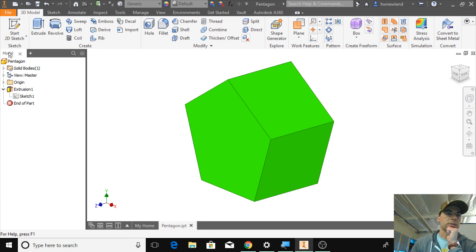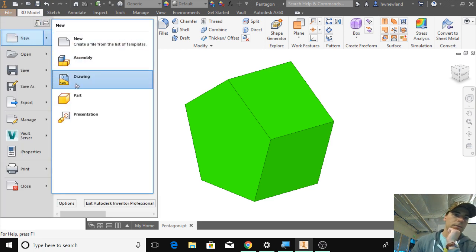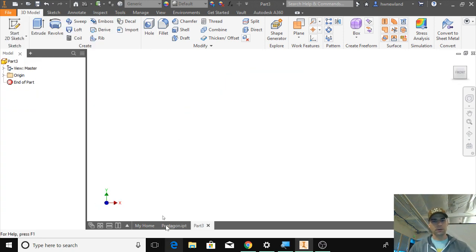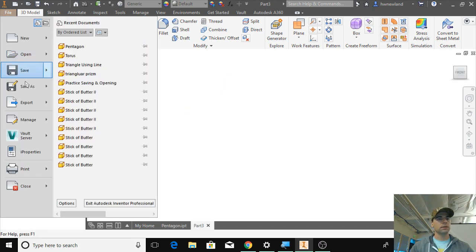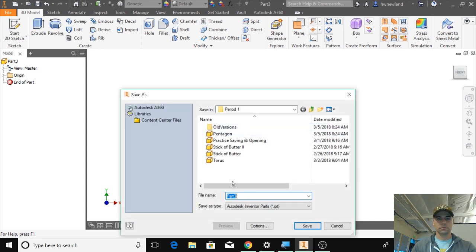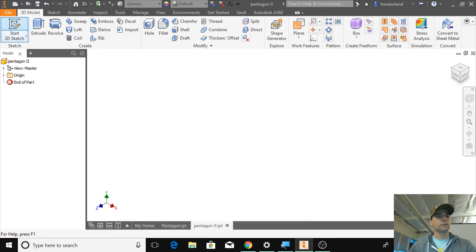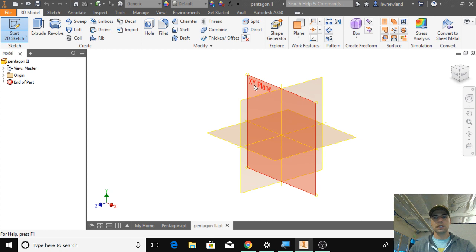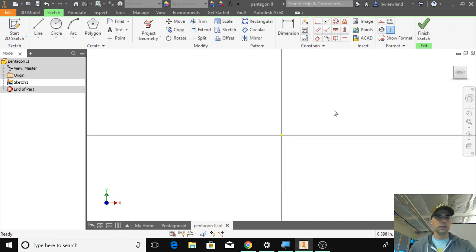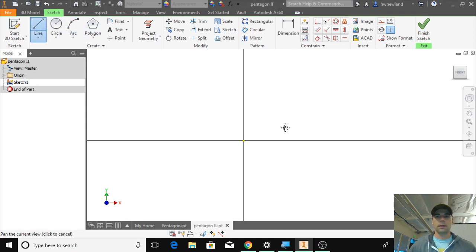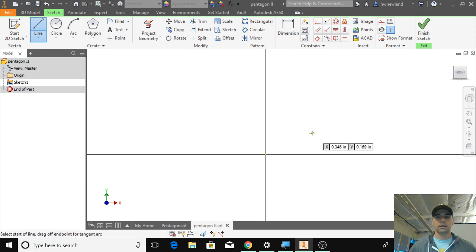And then I want you to try this another way. So we're going to create a new part. So file, new, part. Notice how our other one's still down here. We're going to save this one as Pentagon 2. And we're going to start a 2D sketch on the XY plane. This time, let's use line.